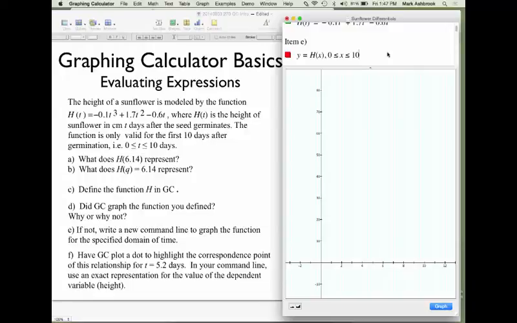We want the y-axis to represent the dependent variable, and the dependent variable is our function notation, and we want that for every x. So we're going to do y equals h of x. That should make perfect sense. There's no need to type in that formula again. We've already defined h of x as having that rule. So now we just do y equals h of x.